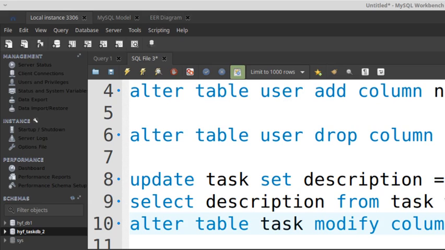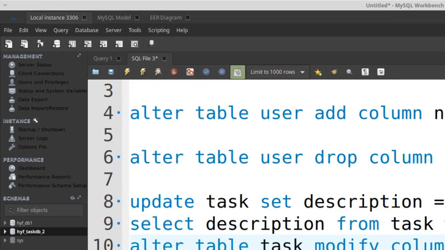So, but now I think we should be able to run this alter table that we talked about before. Escape in shell, control F. Yep. Yeah, now it works. So if I describe task again, we see now that the description is not null.